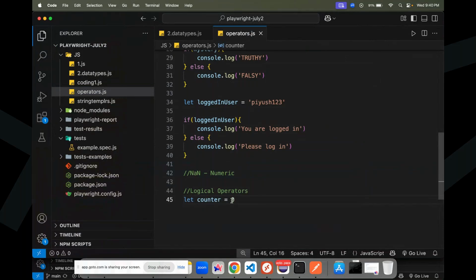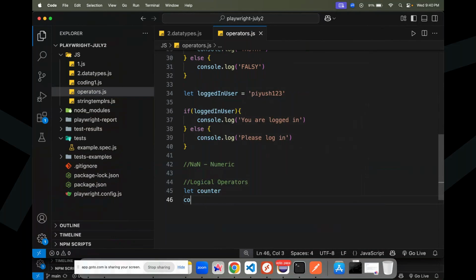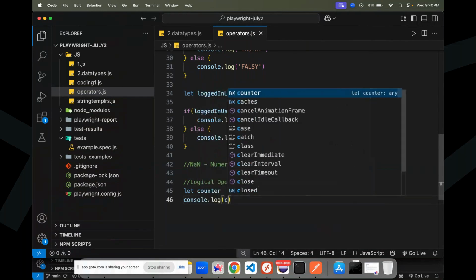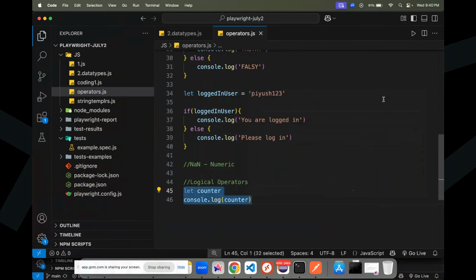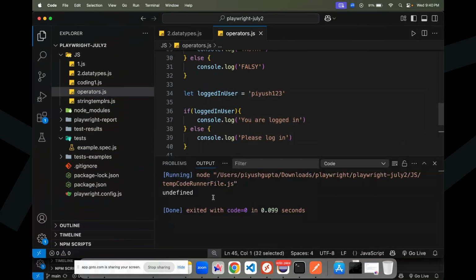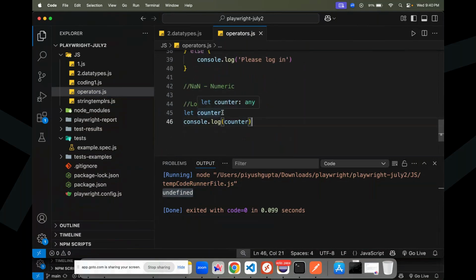But what if I don't give it a value? Now if I simply try to print it out, let's say console.log of counter. If I run this piece of code, the output should be undefined, because if I don't pass in an initial value, it automatically takes undefined.